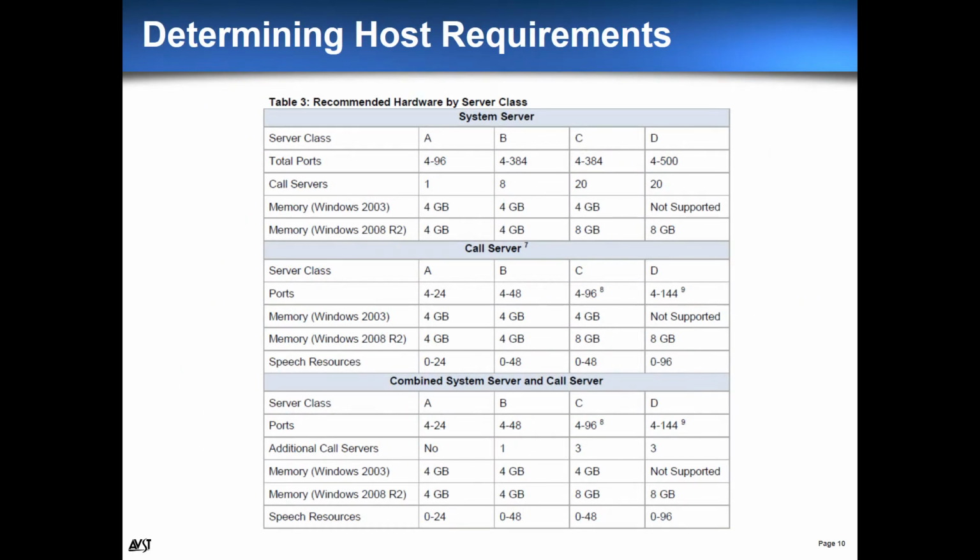To determine the host requirements, the first chart you would use is the recommended hardware by server class. The recommended hardware by server class will tell you, based on the size of the system, the function type of the server (system server, call server, etc.), and the type of applications that are running, number of ports as well as number of speech resources, exactly what the requirements for the physical server would be, and these carry over exactly into the VMware host configuration. So you can see on this chart, we've configured 4 types of servers. Each type of server has a different processor type and a different amount of memory. And you would go through first and determine which class of server would be required.